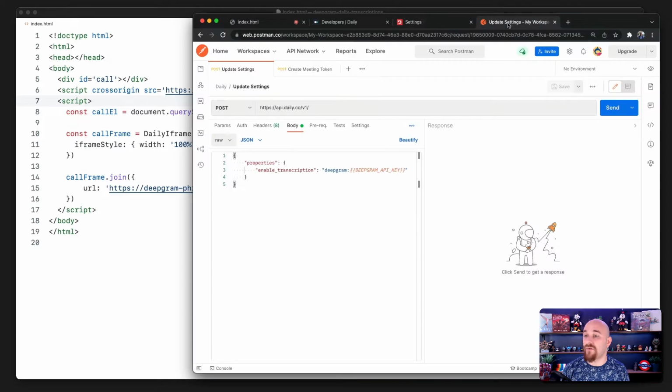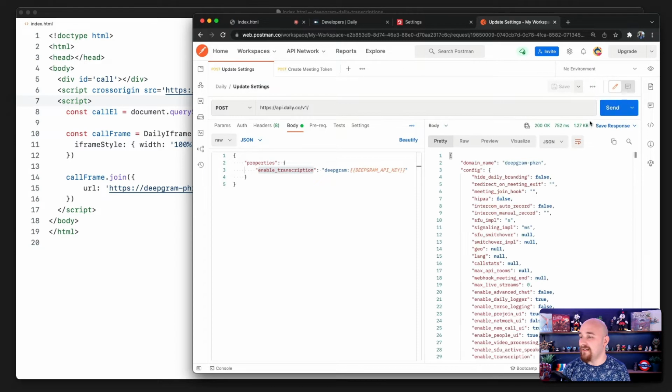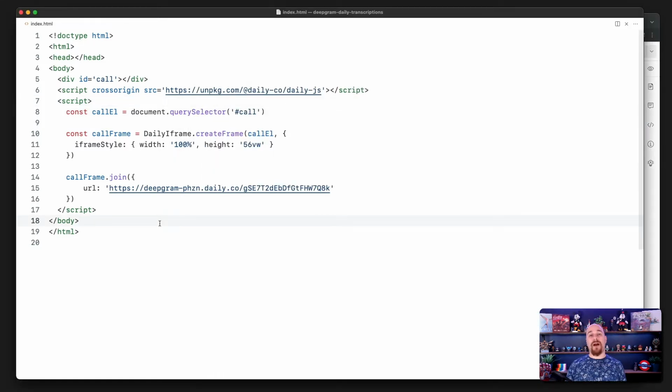So going ahead to create that API request, it's going to be a POST request to this URL. We're going to pass in our Daily API key inside of an authorization header. And then inside of the body, there's a property called enable_transcription, and the value is deepgram: and your Deepgram API key. So if you hit send here, a successful response means we have successfully enabled live transcriptions at an account level.